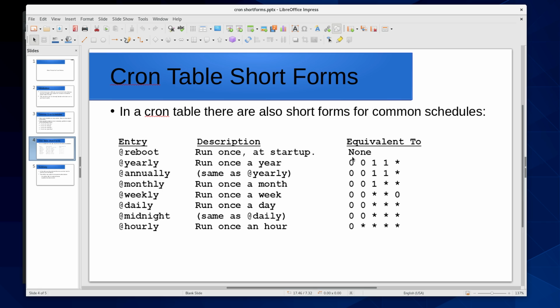For example, I have a coworker who always likes to turn off SELinux. So I could write a cron table entry so that every time you reboot the machine, SELinux goes back to enforcing.